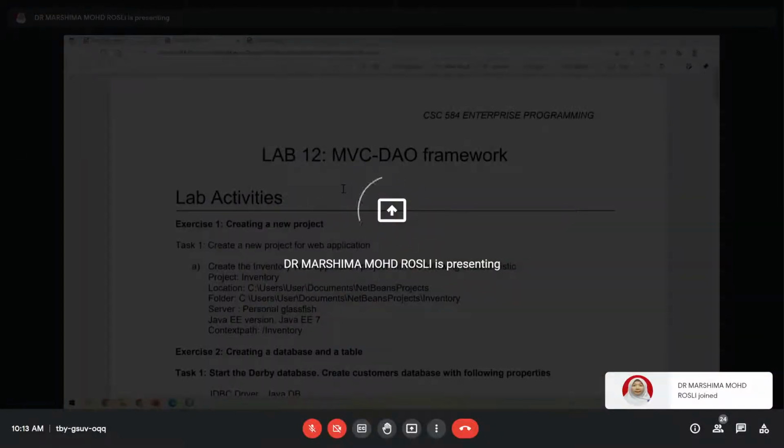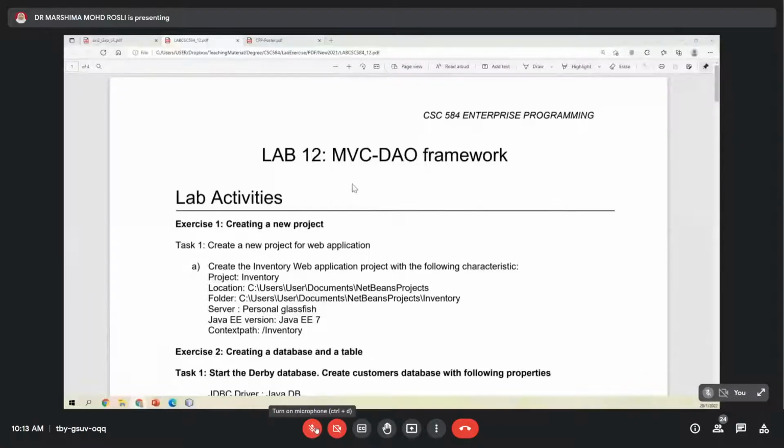Framework. So you all can see the screen. All right. So is my voice loud and clear? Okay. All right. So for the MVC DAO framework, okay.